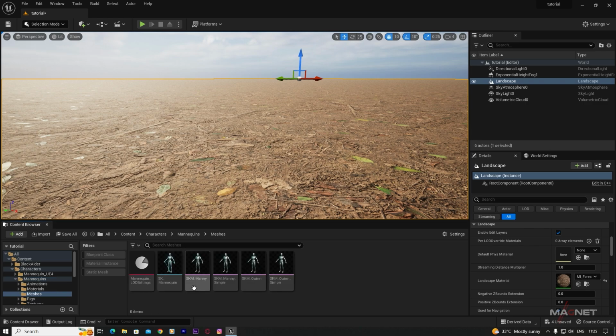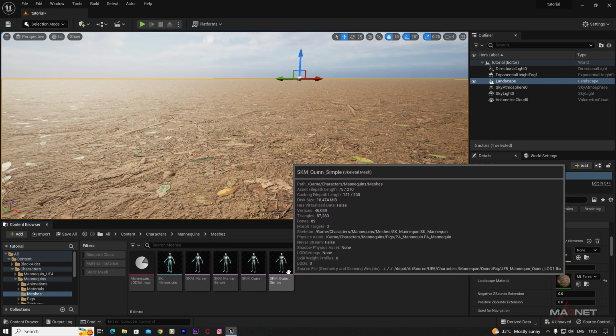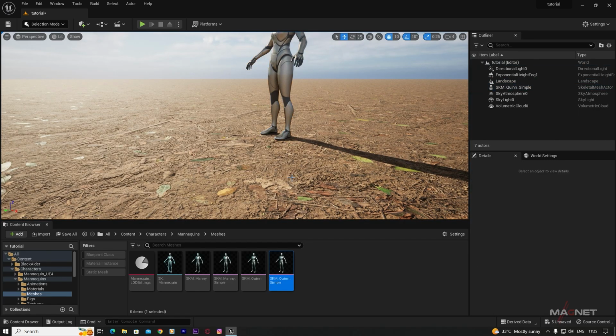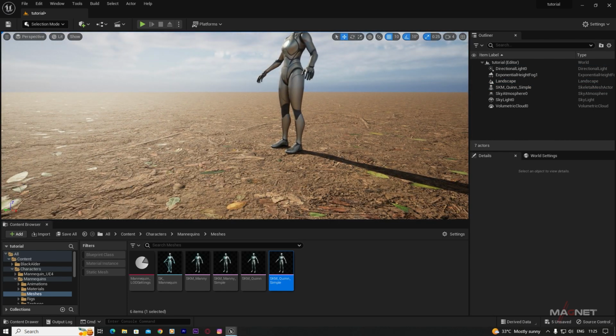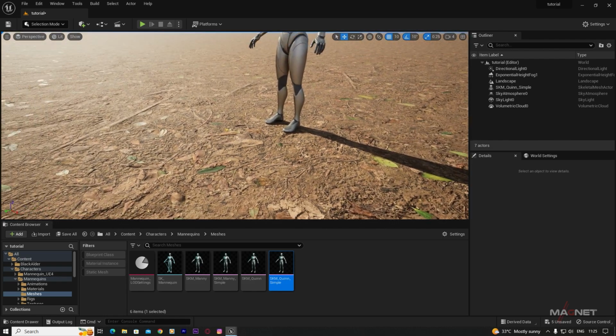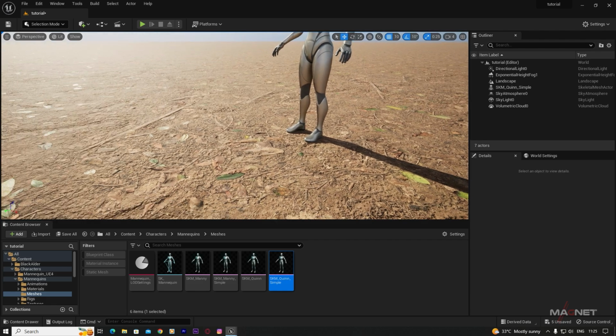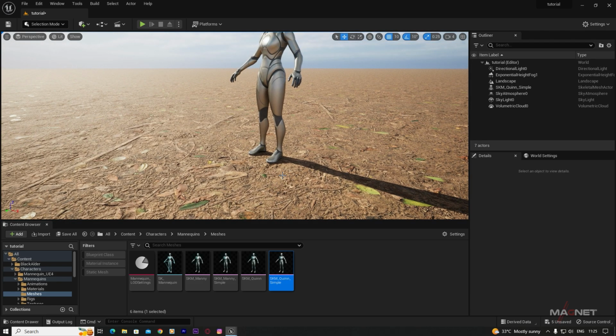And then we go to this meshes, and here is this mannequin. So we just click and drag and drop over here. Okay, so you'll get this nice size reference here, and maybe you can see that the tiling is so big, so maybe we're going to increase the tiling a little bit more.